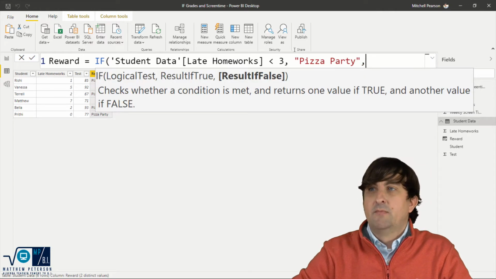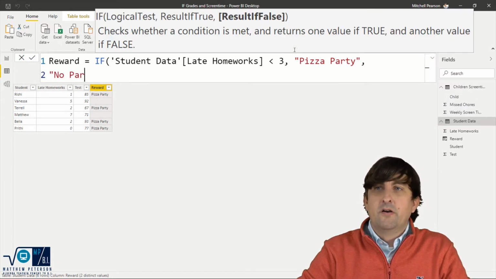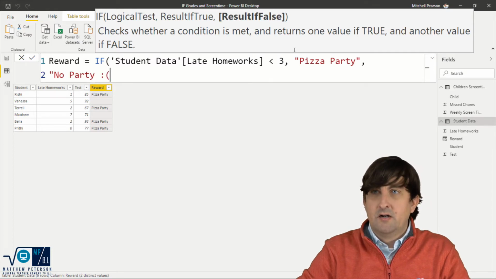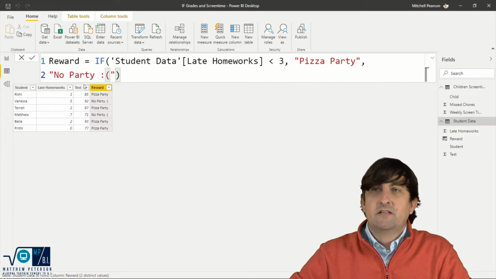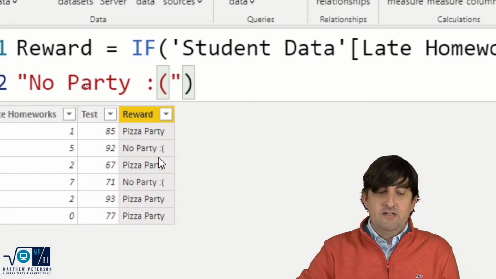So I'm going to go comma and says, okay, well, what do you want it to be if it is false? I'm going to do shift enter here so we can see it a little bit easier. I'm going to say no party. And we'll put a sad face there. And we'll close that out. And notice now we see that those blanks have been filled in with no party. All right, easy peasy, right?